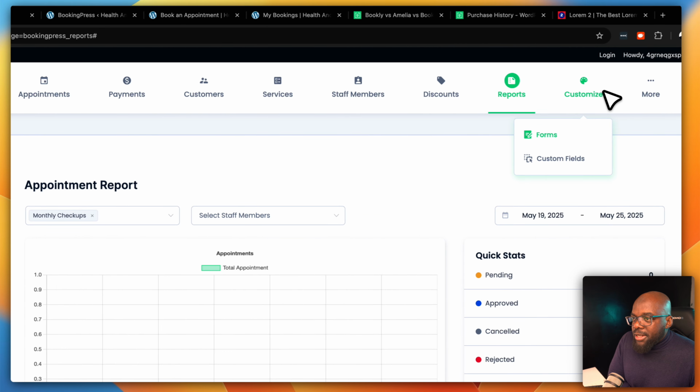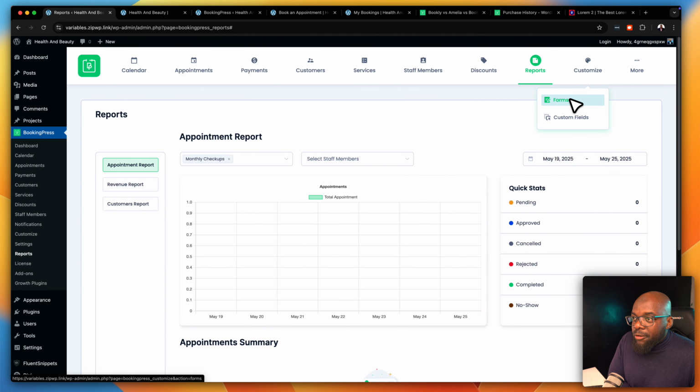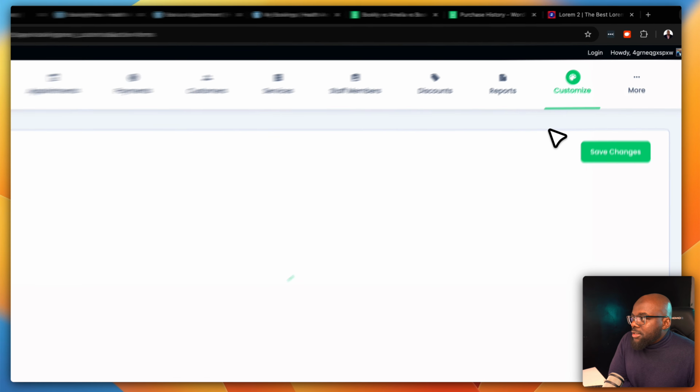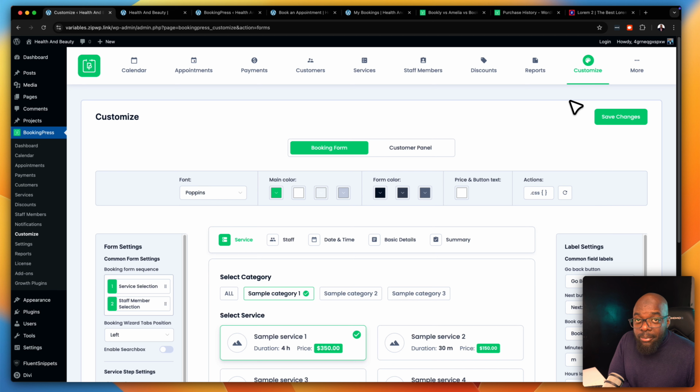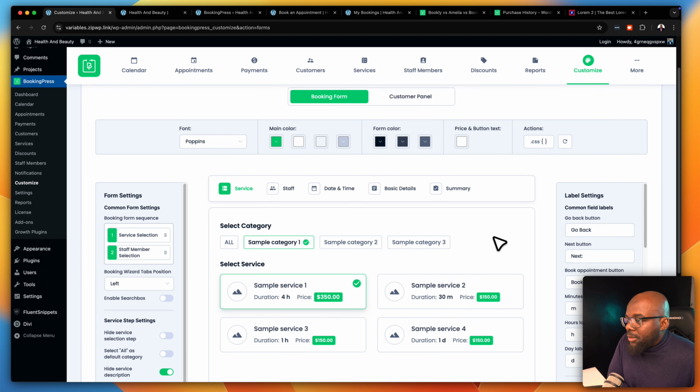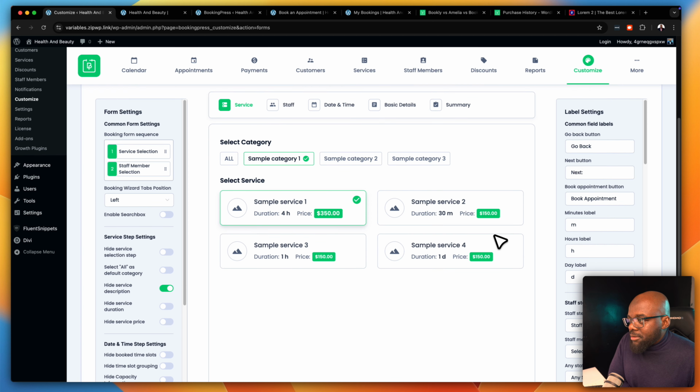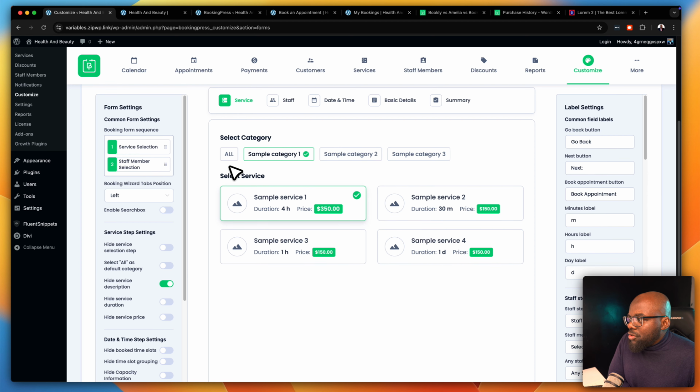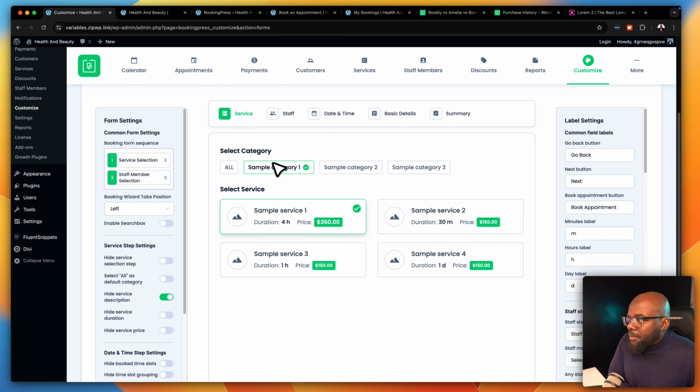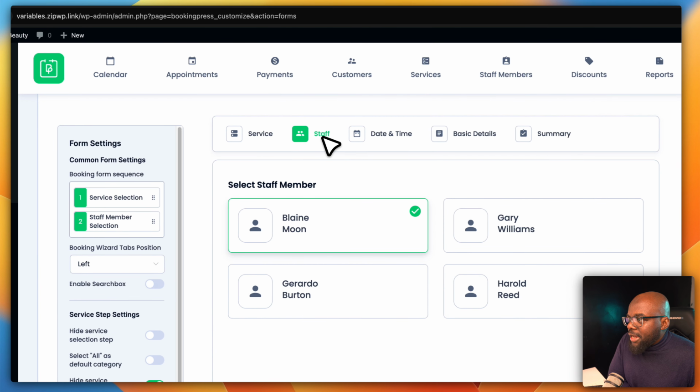Next, I also have customize. So this is where we have our forms and custom fields. So let's start with forms. So remember, we had that form we had on our main page. This is where we can come in and further customize it. So we can choose how we want this to look. So here we have our staff. So this is what it looks like.